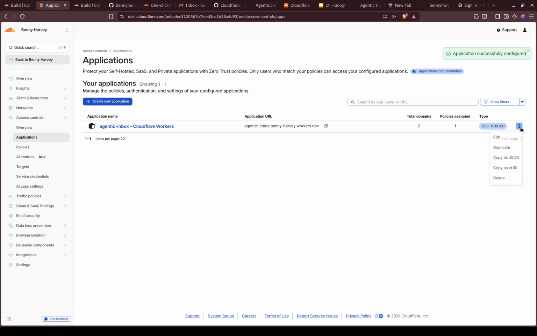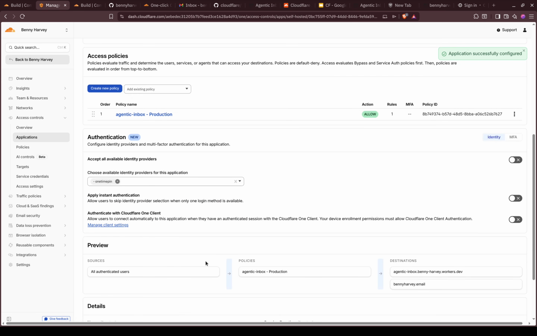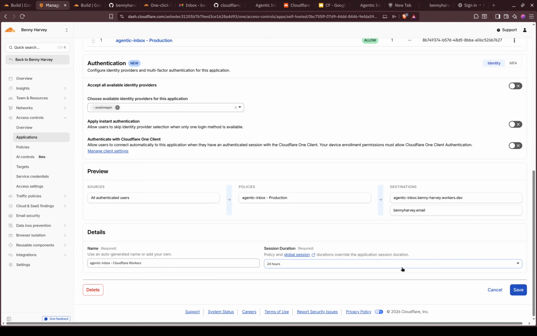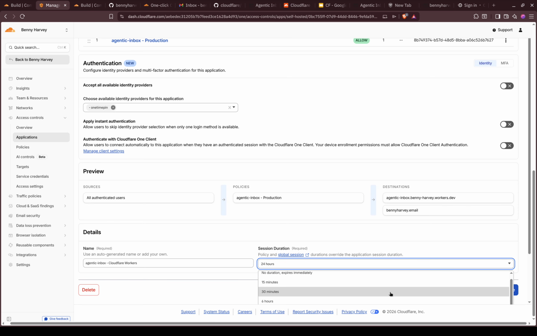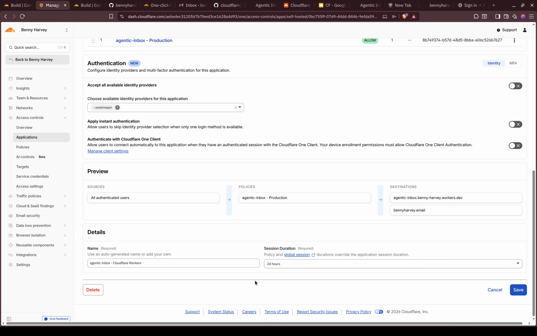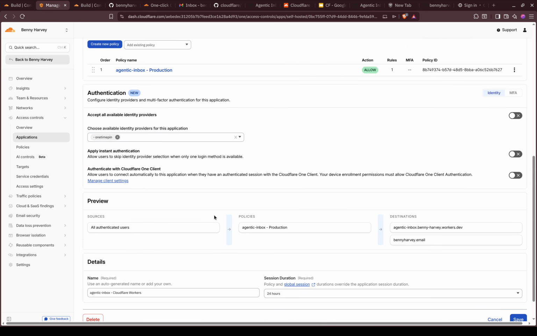But there's an additional configuration that we have to make. Well, first of all, you can configure the details of the access. Session duration is how long you want to be authenticated to read your emails. For me, I set it for longer. For you, it could be shorter. By default, it's just 1 day, so you have to log in every day.